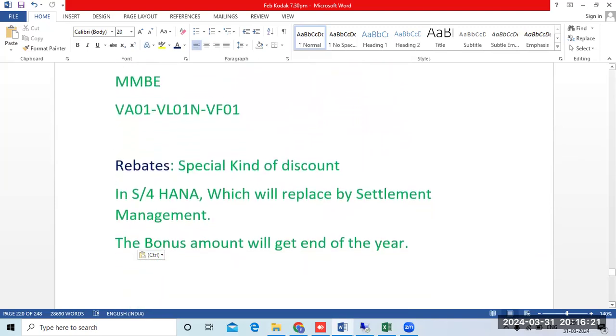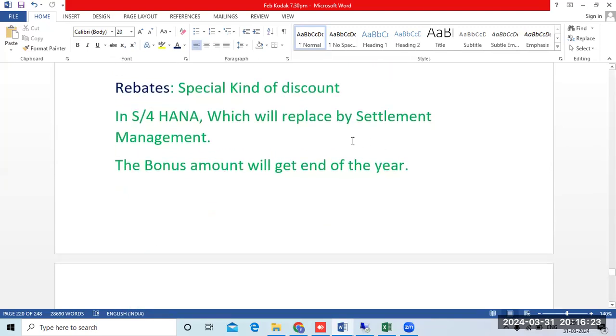So in SAP S/4HANA, rebates replace settlement management. As of now, many clients are not using rebates. Why is rebate not in the market? Because customers are not prepared for rebates. That's why rebate is not required much.